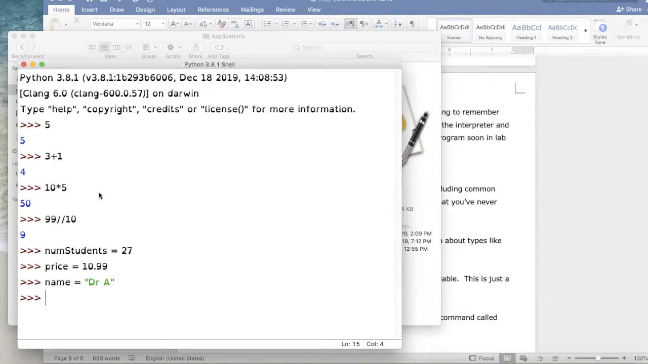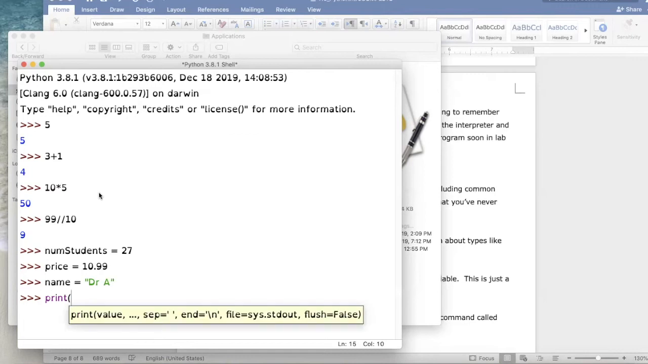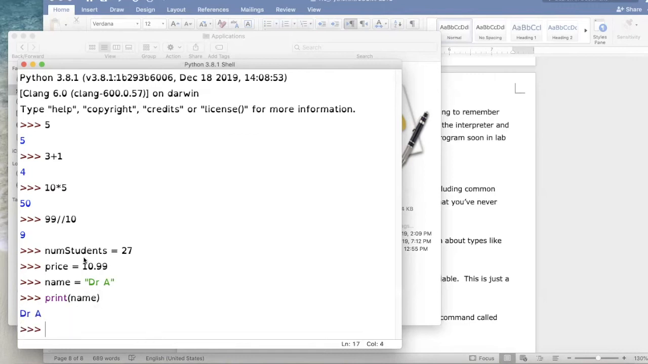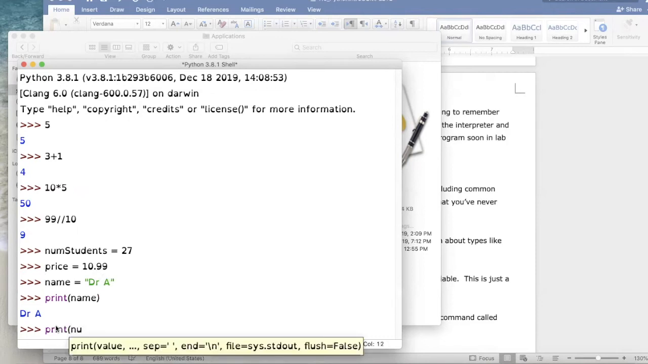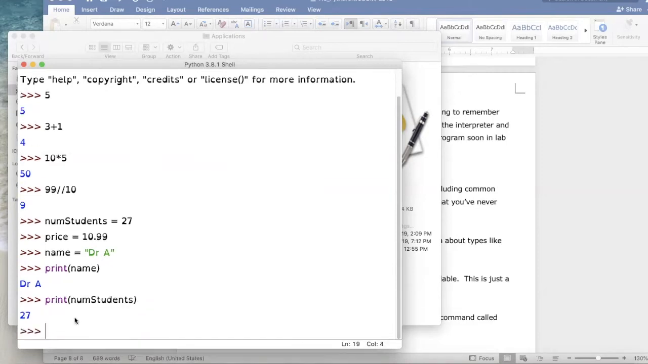We can recall the data that's stored at any time. For example, we could print out the value of the name and it'll tell us Dr. A remembers that that's what's associated with that particular storage location. We can also print out the number of students and it'll tell us 27.